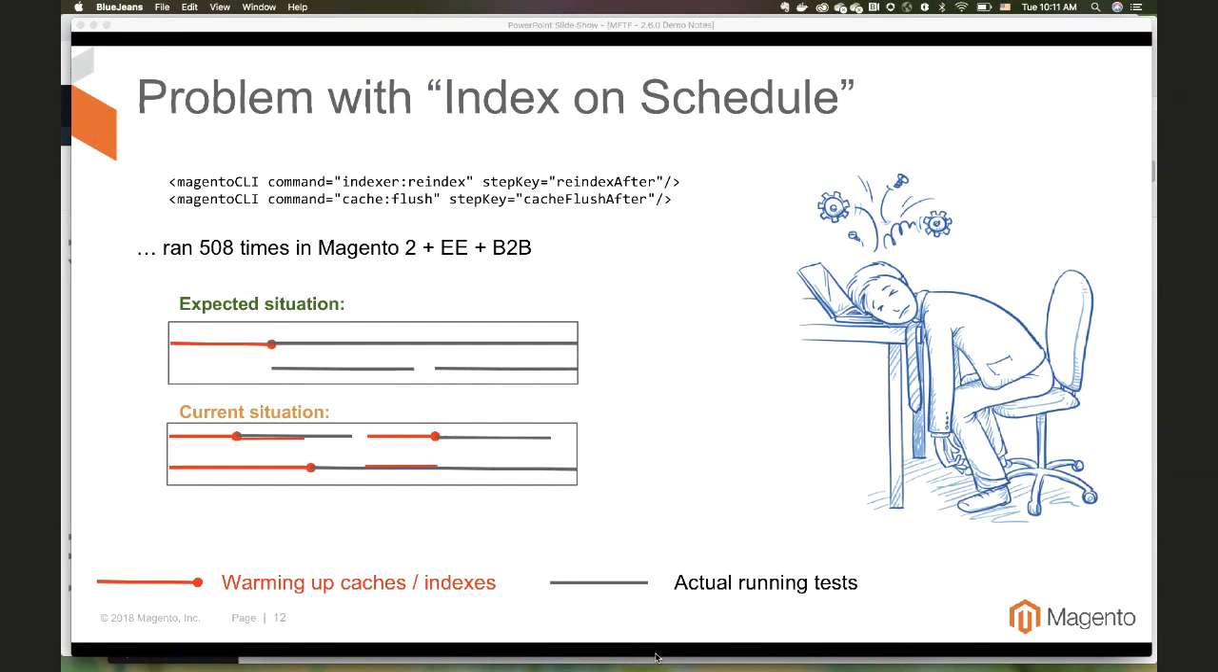So I tried to explain the current situation with a graph, when you have even two tests running simultaneously on the same Magento instance. One after another, you have to warm up your caches. You have to face the fact that the caches were flushed. So that's the problem, and we can move to the second slide.